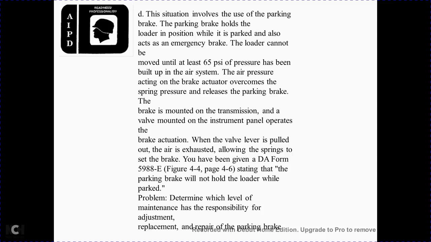The situation involves the use of the parking brake. The parking brake holds the loader in position when the brake is applied. Also, with the emergency brake, the loader cannot be moved because of the pressure that has been built up in the air system. The air pressure acting on the brake actuator overcomes the spring pressure. Release of the brake line with the transmission valve line on the instrument panel operates the brake actuation. When the valve lever is pulled out, the air exhausts, which allows the spring to set the brake.